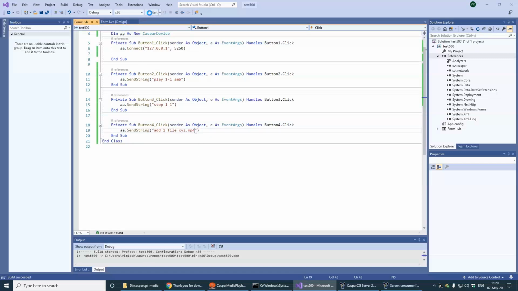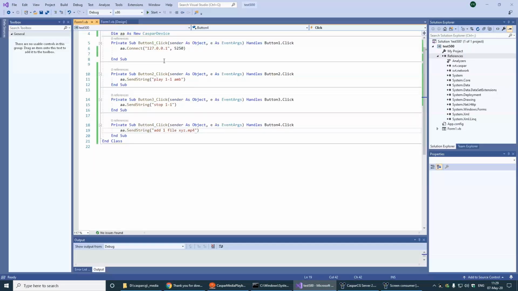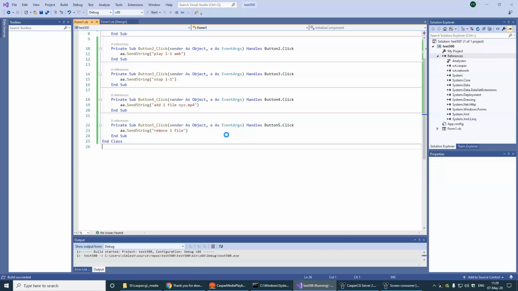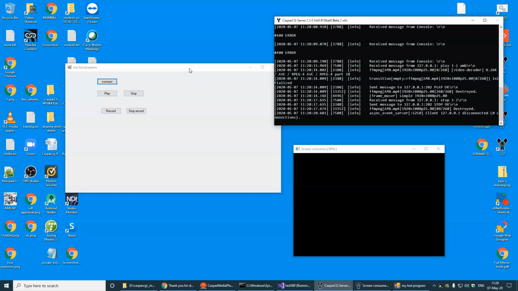And for stopping record, we will not record here because we will have to stop the record also to see the file. So for stopping, I will write another command, remove 1 file. A little difference is there between stop and record. So remove 1 file. So first will be the connect button. Without connecting, you can't do anything.